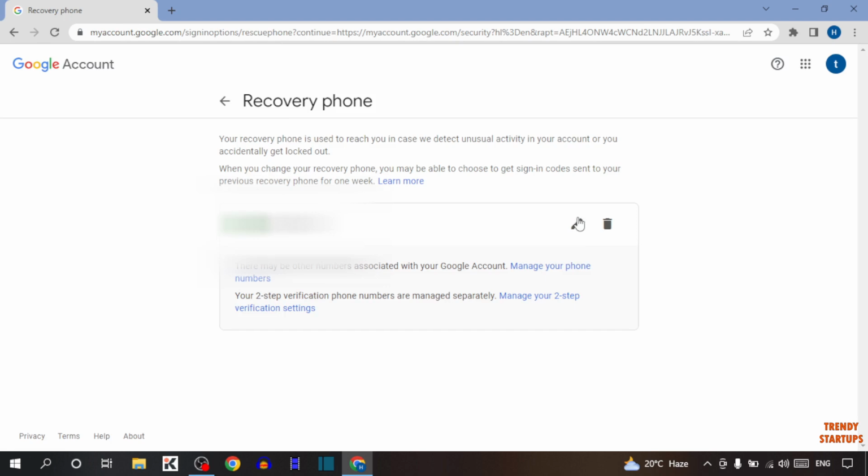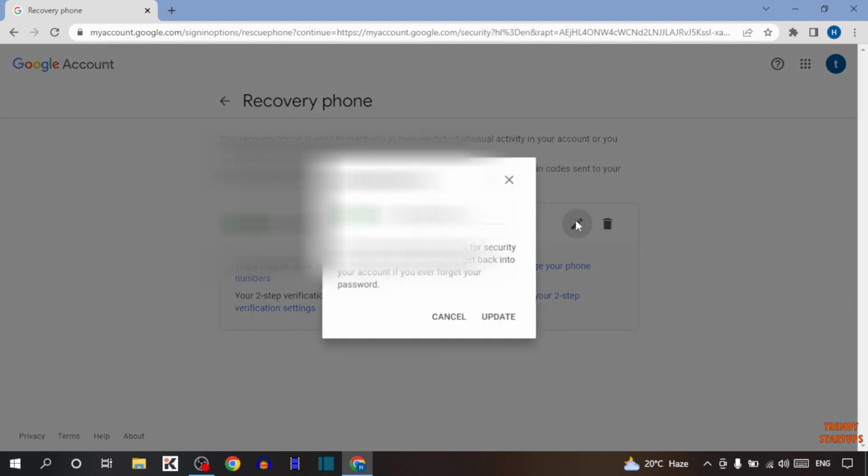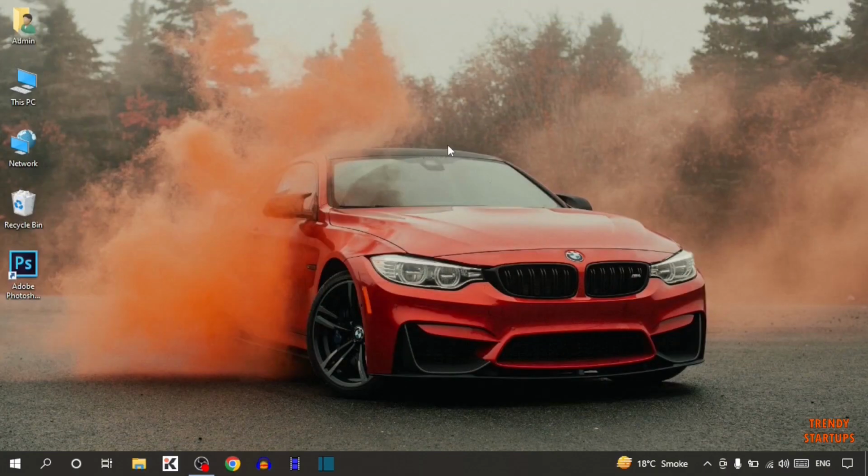So here you can see this pencil icon here. So simply click on this pencil icon and from here you can easily edit your phone number. So guys, here you can see we have changed phone number in Gmail account. So you can also change phone number in Gmail account by following this process that I have shown you step by step. I hope this information was helpful for you.